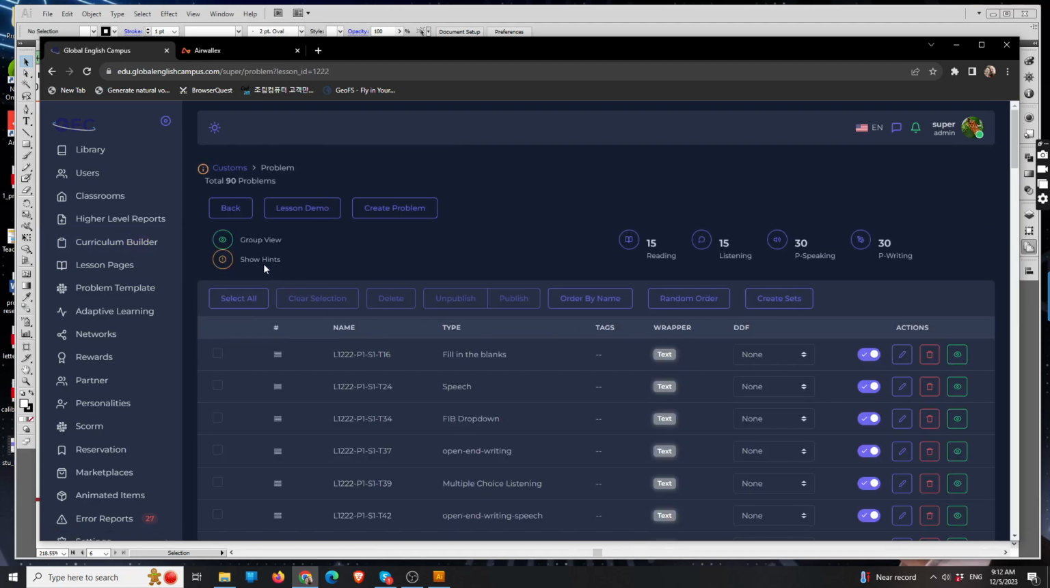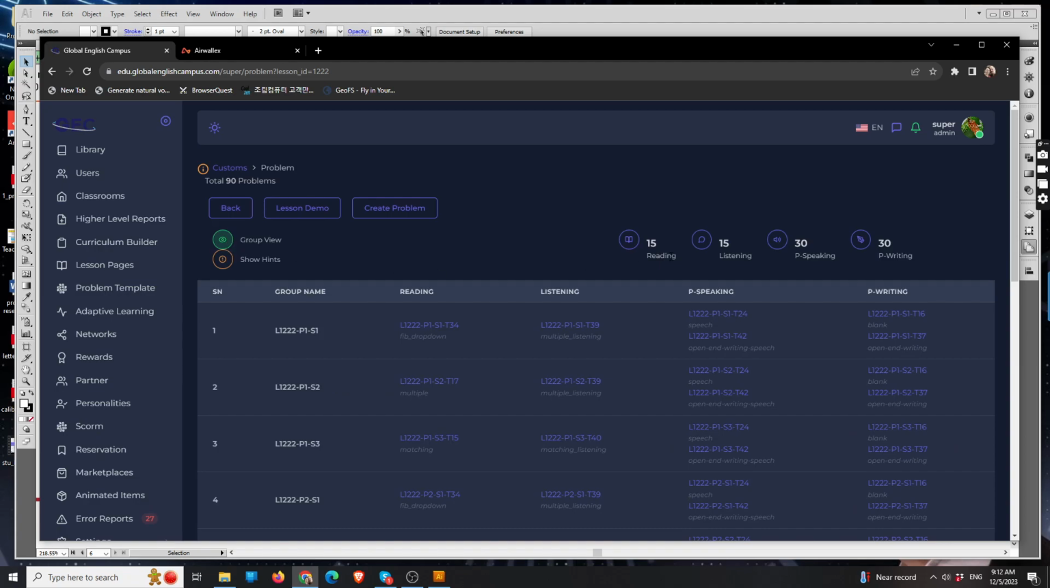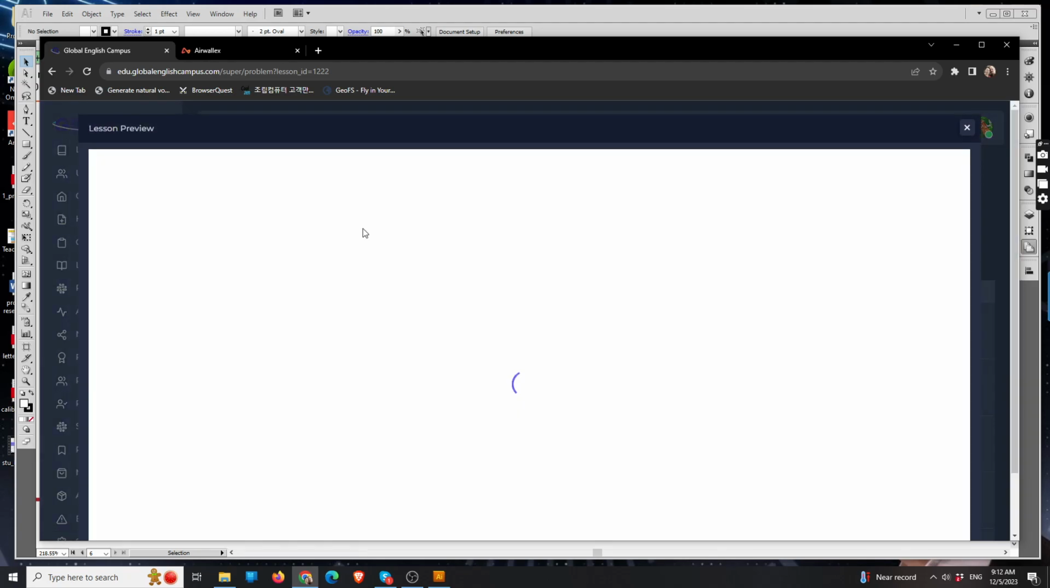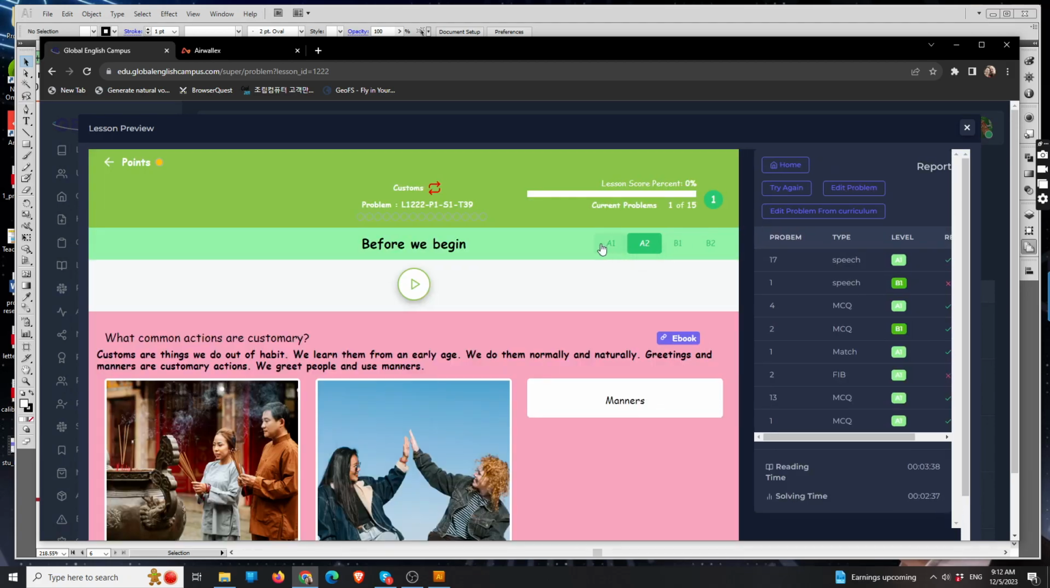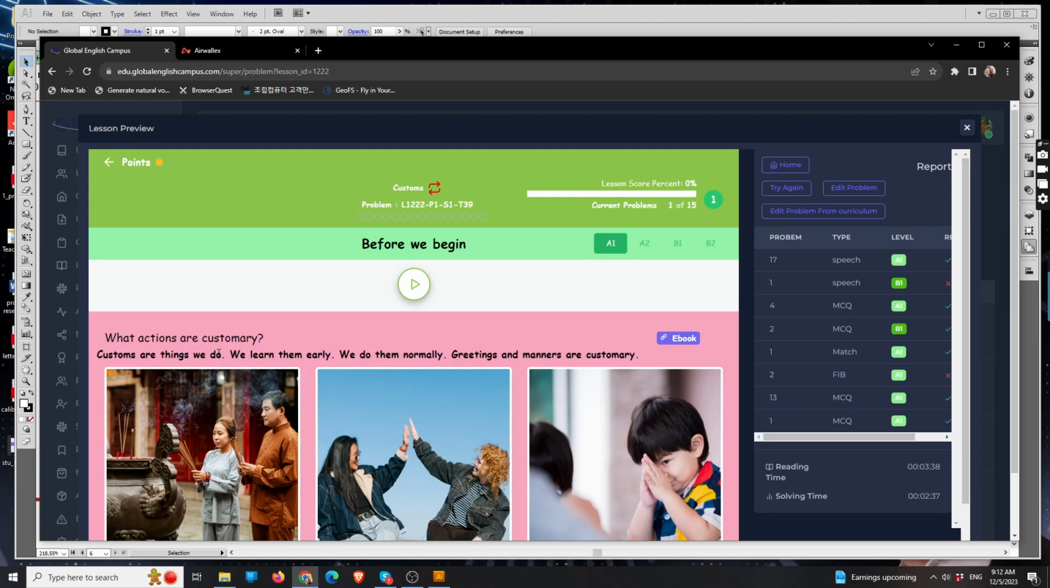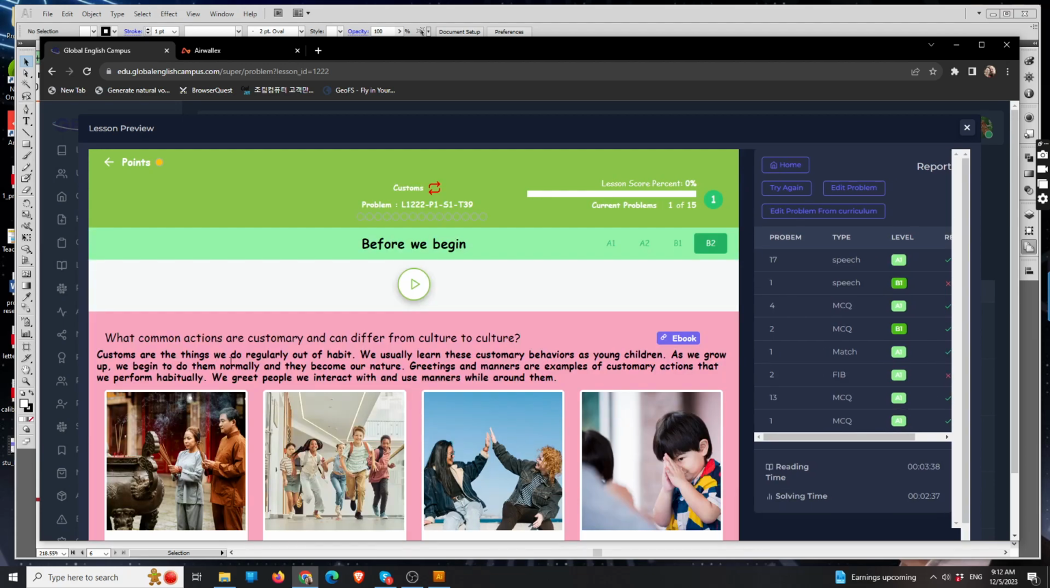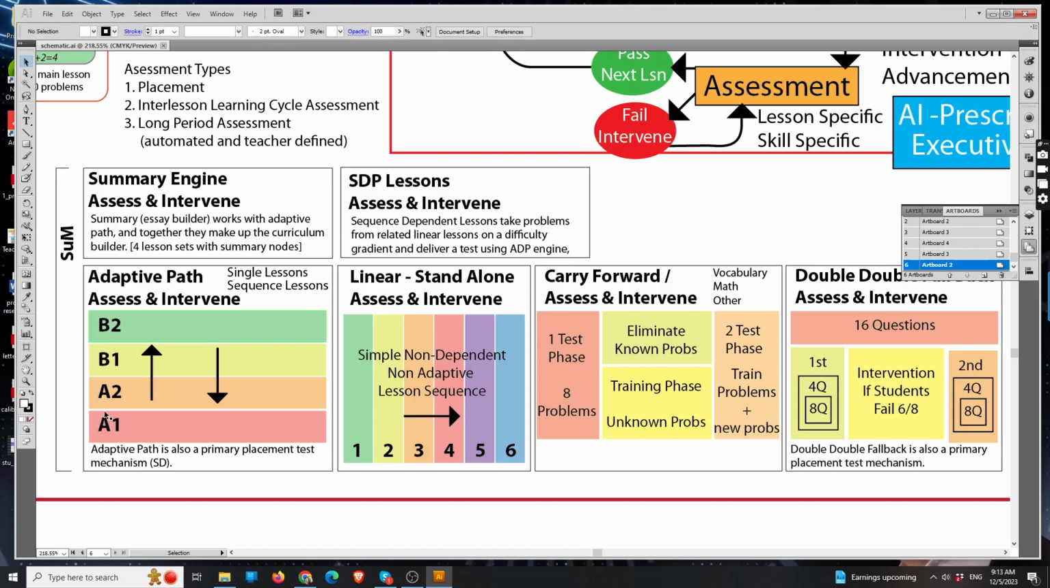All right, however, at the same time, we can look at the problems themselves. Instead of just the ebook, we actually look at the problems, and here you'll see there's 15 of each kind. But let me open one of these up. I'll just go maybe into the lesson demo here, and you'll see that each problem also has the 4 versions. So here's the A1 version of the problem. Customs are things we do. Here's the B2. Right, customs are things we regularly do out of habit. So that is maybe a little bit closer view of the adaptive path lessons. All right.